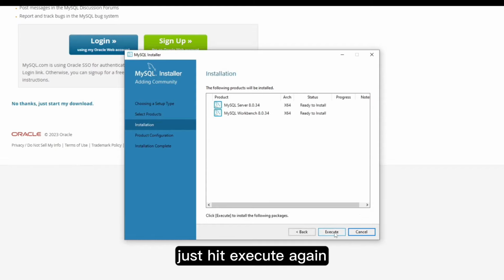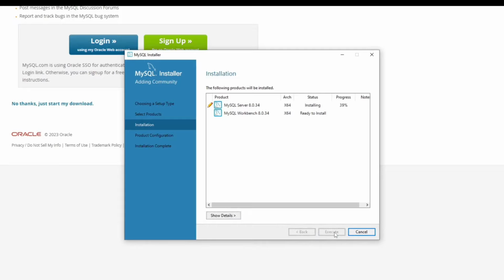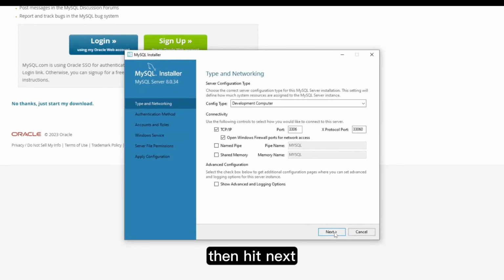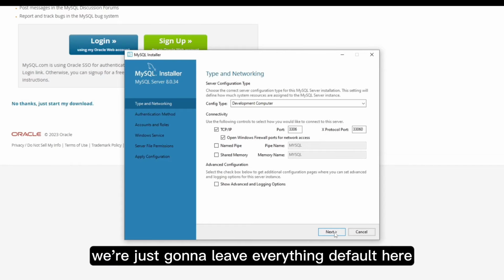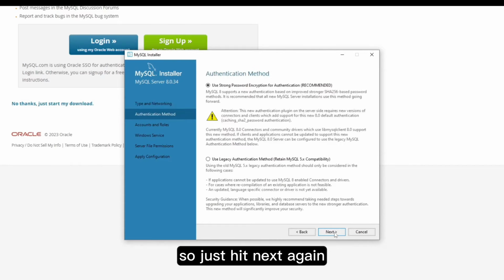Now we're going to install it. Just hit execute again. Once it's complete, just hit next. Then hit next. We're just going to leave everything default here. So just hit next again.